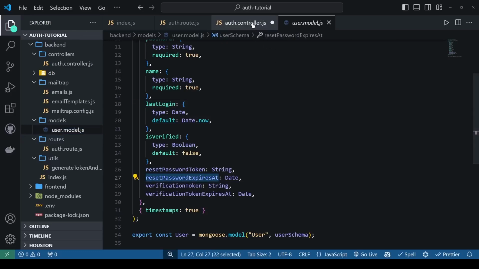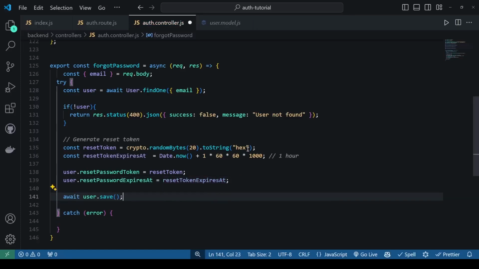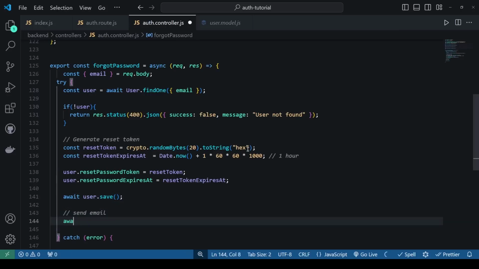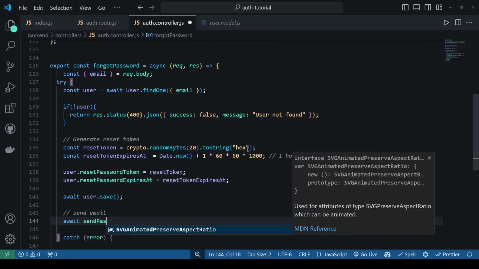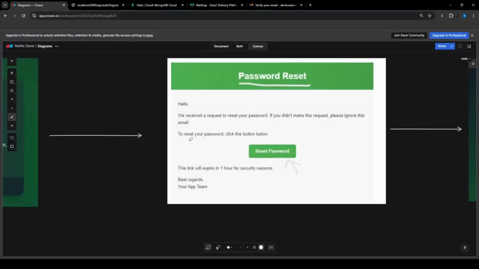Reset password expires at. Okay, so we're gonna put this, and this is going to be equal to the variable that we just created, and let's update the database. And once we have done this, we would like to send an email, right? Let's say send email. We'll say await sendPasswordResetEmail, and we're gonna put the user email as well as a reset URL, because let's take a look at it.